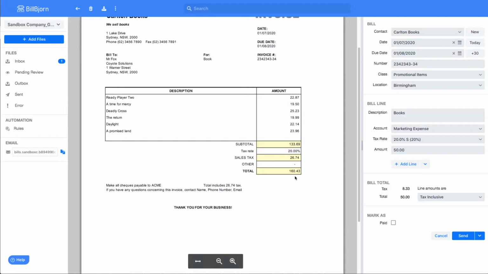This would work quite well in this example. The last price rule works similar to the highest price rule, but chooses the price that is closest to the bottom of the invoice. In this example we have a text here saying, total includes $26.74 tax. In this example the last price rule would choose the incorrect price because the total is not the price closest to the bottom of the invoice.